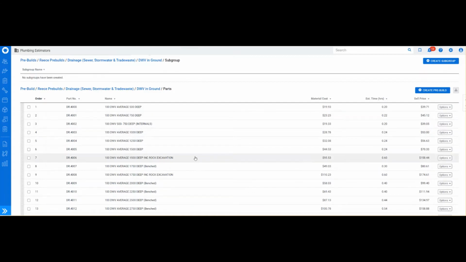When we open up the DWV in ground rates, you will see the different size pipe at different depth increments, plus the standard range of fittings, junctions, bends, etc.